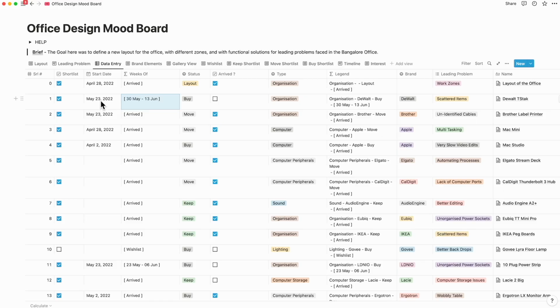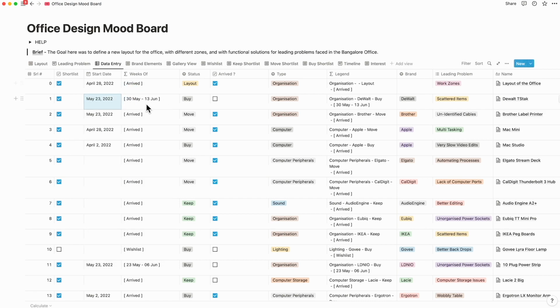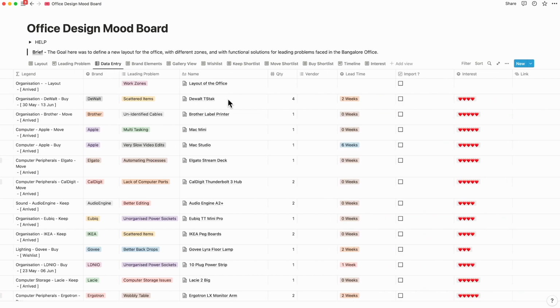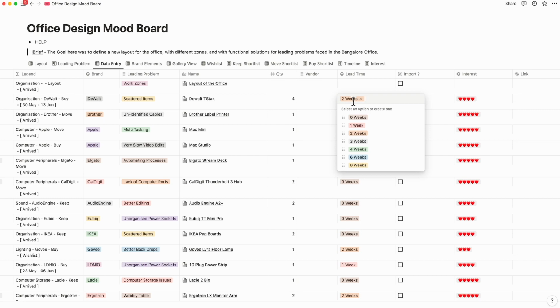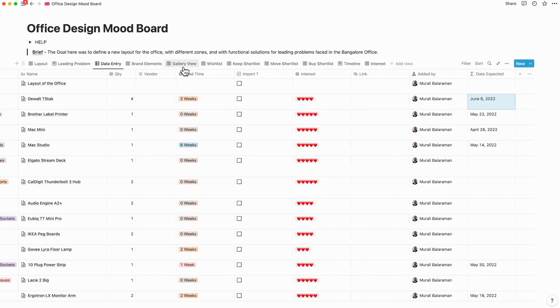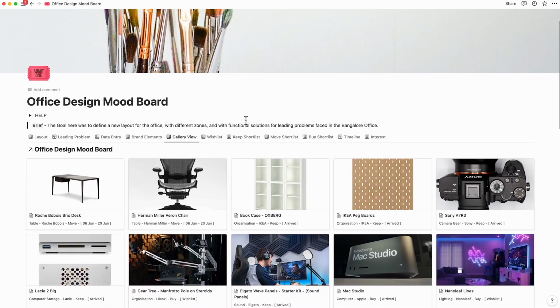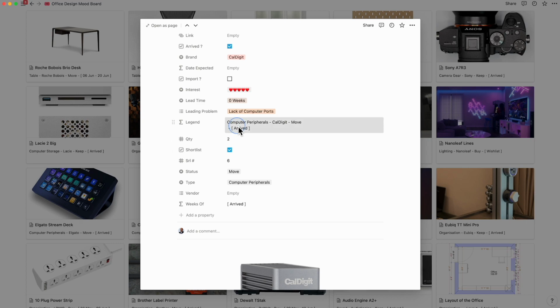What's very nice is that I can track dates for the dispatch and the potential arrival dates and mark them as arrived or shortlisted if I finally intend to buy them. I can mark stuff that require an import and mark lead time, link them to their origin websites and track them. Under the gallery view, you can see all the images with a synopsis of status which I have created using a formula under the legend property.